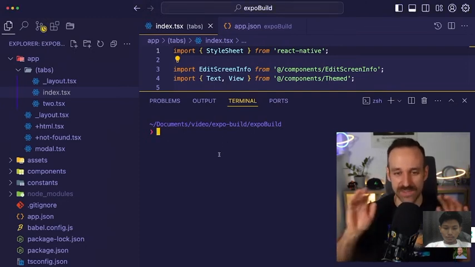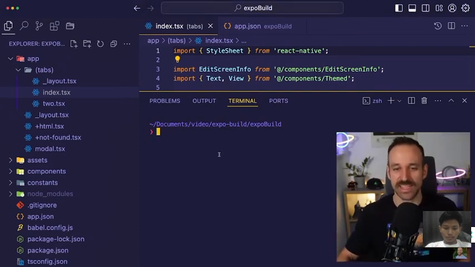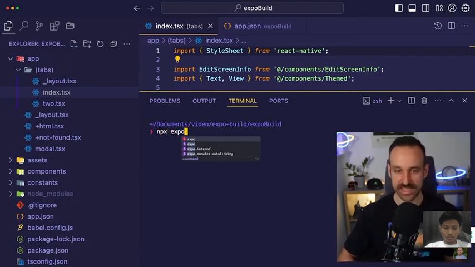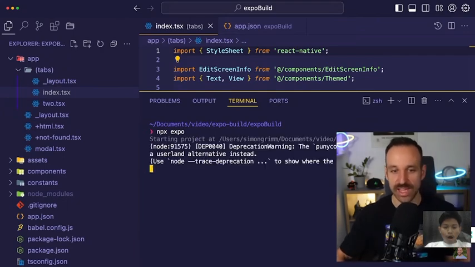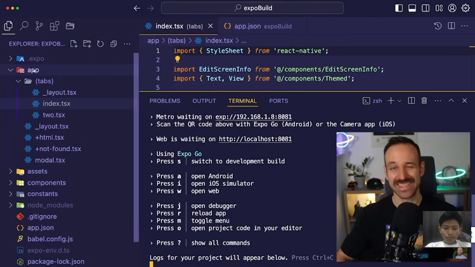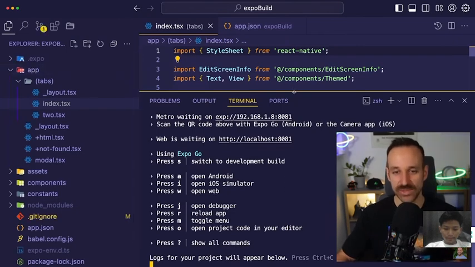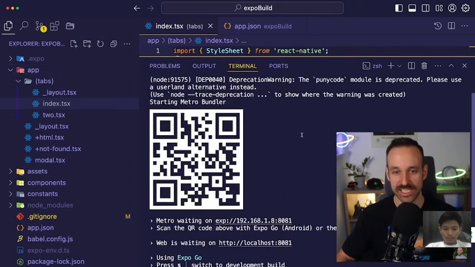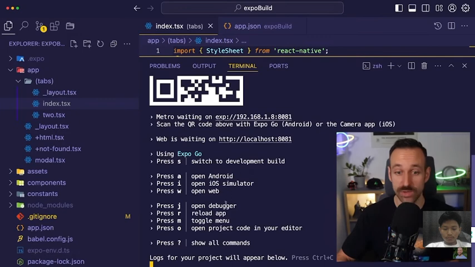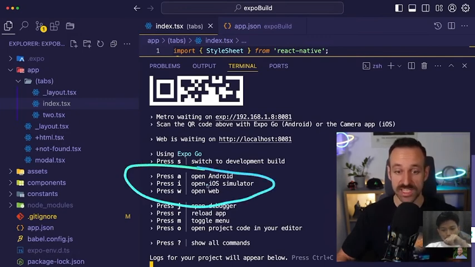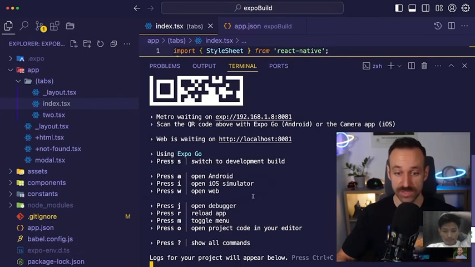So here we go. I have a completely blank new application and we're going to dive straight into this, because the first thing is so easy. You just run npx expo, and you can follow this up with start, or you can just do npx expo. This is the easiest way of building your React Native application with Expo. It will give you a QR code that you can scan with your Android device or your iOS device, or you can simply press A, I, or W to open the Android or iOS simulator, or web.